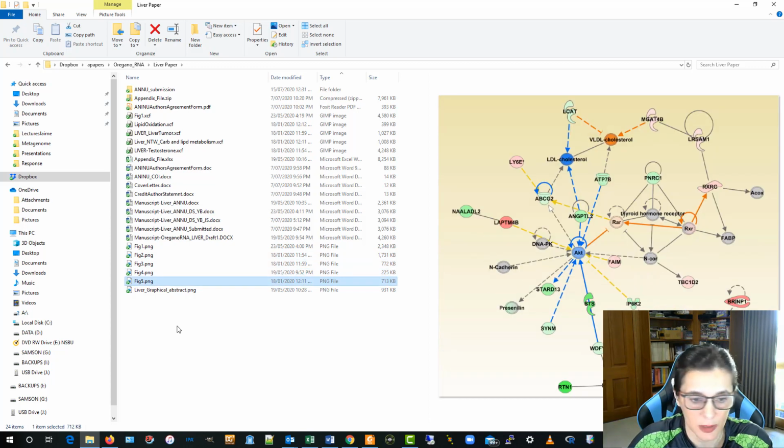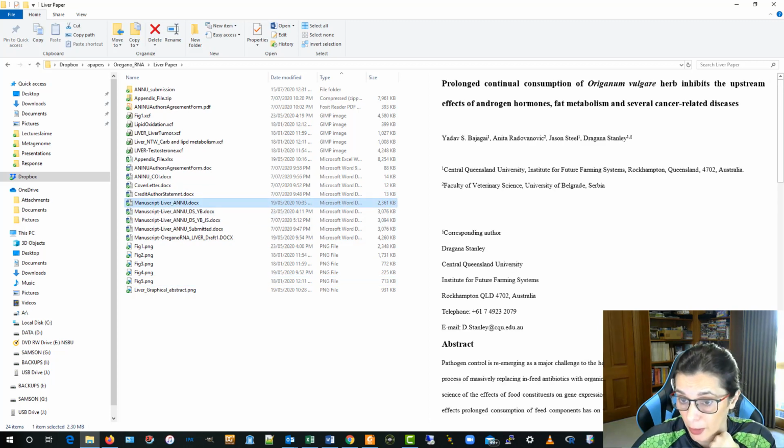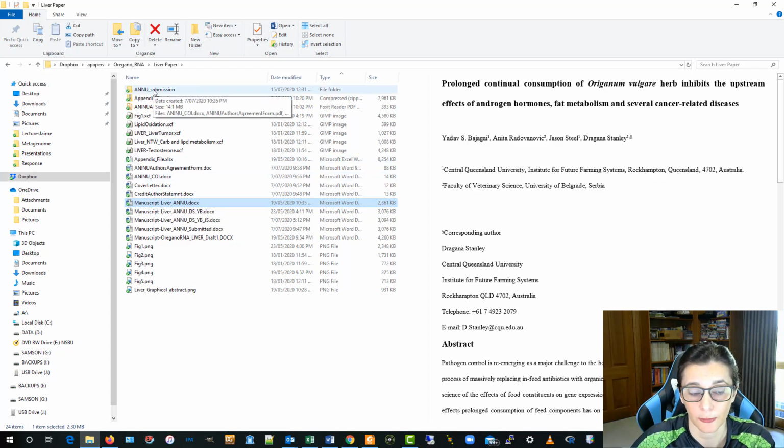This paper is about gene expression changes caused to liver by prolonged consumption of oregano. And it's done in chickens on the actual farm. I also have the draft, the manuscript draft that I'm going to submit. And as I said, before I start submission, I check that I have every file, last version, and I move them into the submission folder, which I've done with my previous submission.